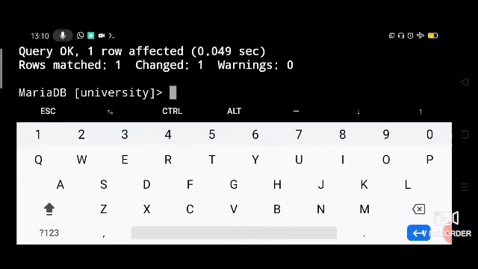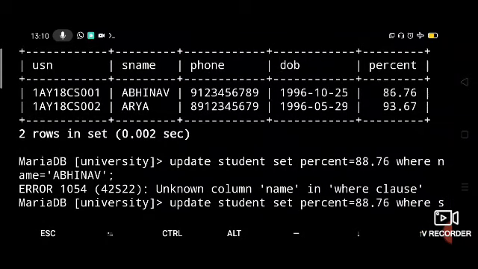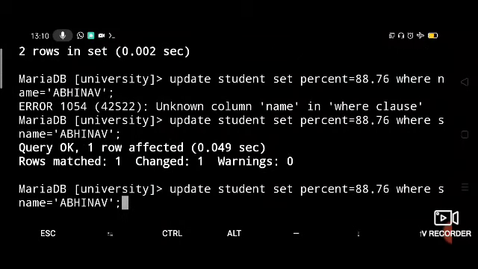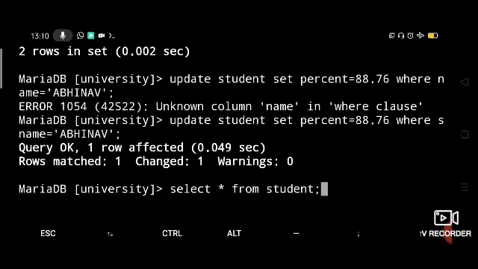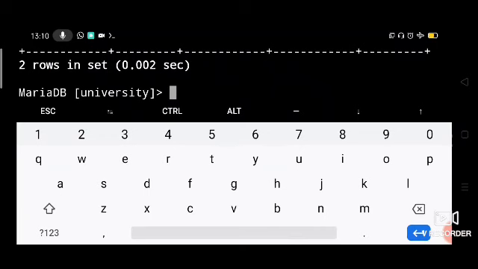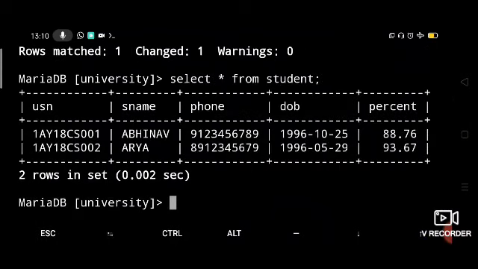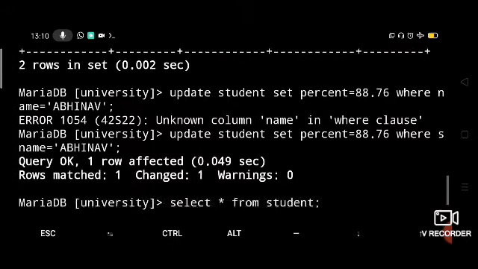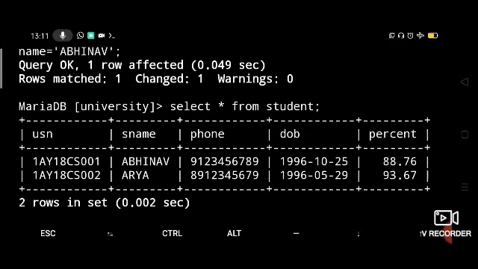Now let us check whether it is changed or not. Abhinav's earlier percentage is 86.76. Let us say select star from student, enter. Now check, it is changed to 88.76, right? Earlier it was 86.76. After updation it is changed to 88.76, right? This is how you change the values of a table using the update command.